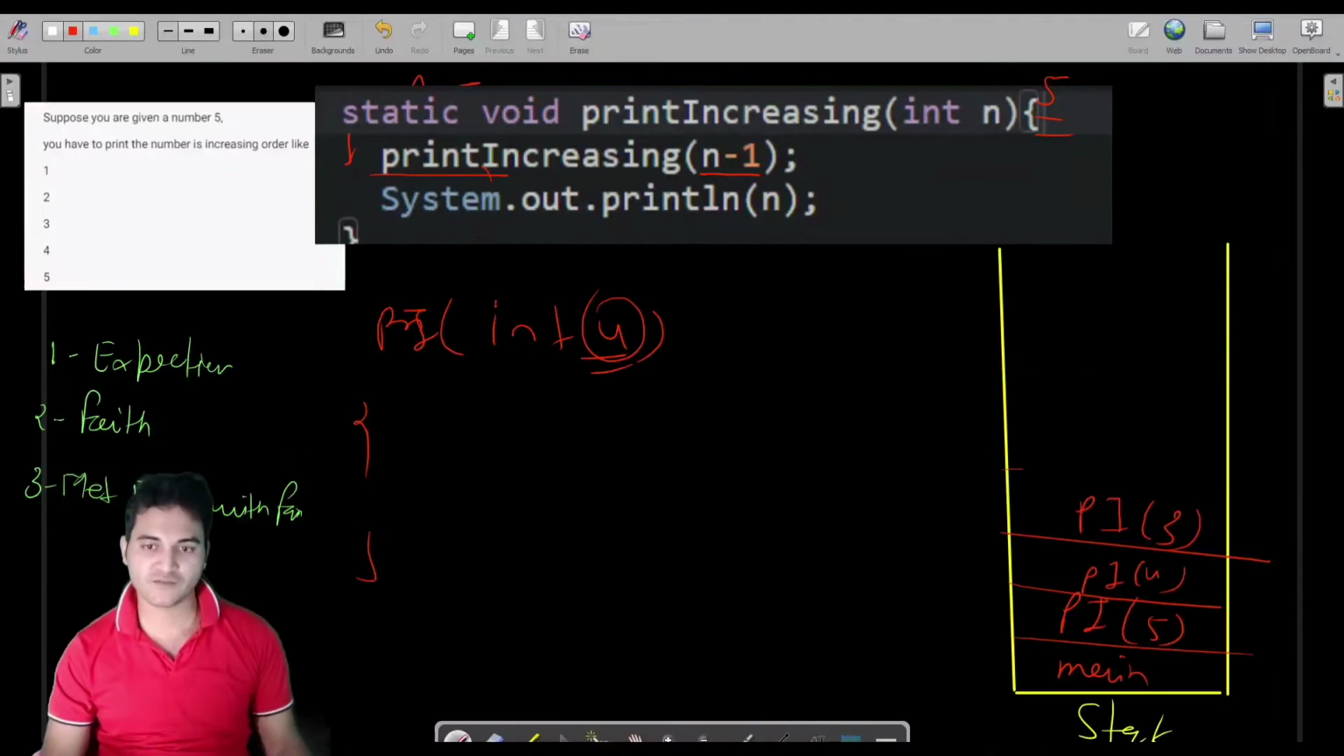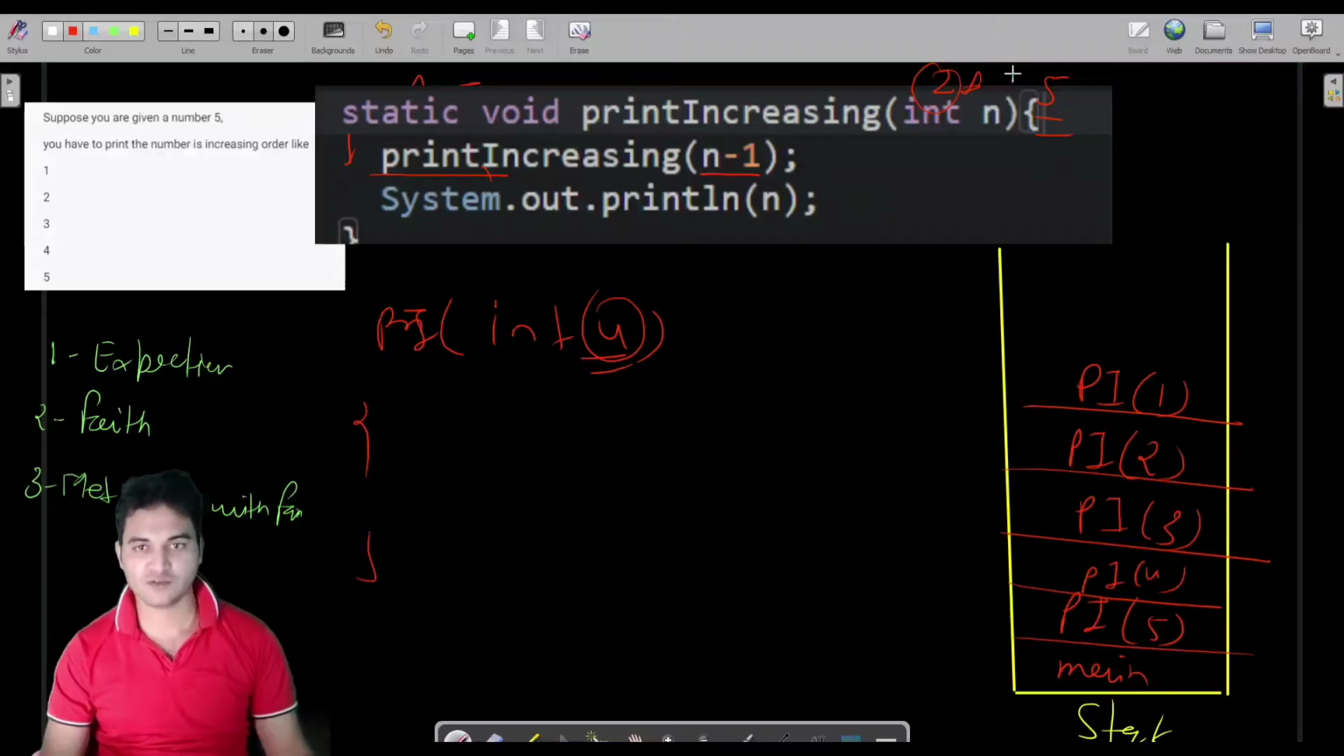Before doing anything, we are again calling the same method for n minus 1. N is 3 this time. So 3 minus 1 is 2. So now n is 2. While coming into this function, before doing anything, we are calling this function with a smaller value, which is n minus 1. In this case, n would be 1. So if n is 1, then this is the point where we should stop.